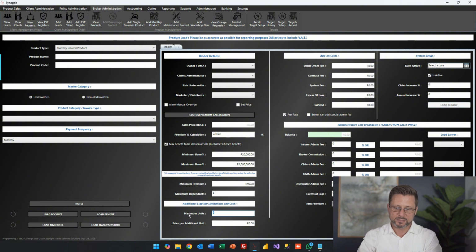Then what it's going to say is maximum units. So let's say on additional liability limitations, let's say how many cars will this deposit cover protect? We're going to say 3. Okay, and then we're going to say what is the price per additional unit? So we can say 90 again. So if you've loaded more than one risk item on the policy, it'll go up to the maximum. When you've exceeded the maximum, it's then going to add an additional 90 Rand of cover on top of the calculation for each additional risk item that you've loaded. So that's how the product is going to work out immediately.